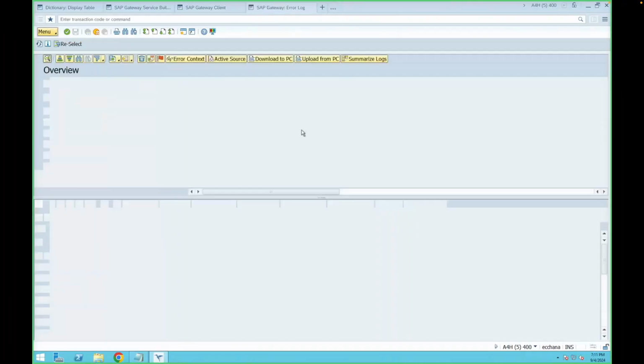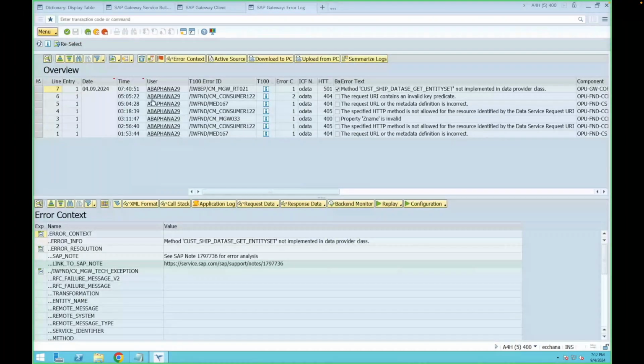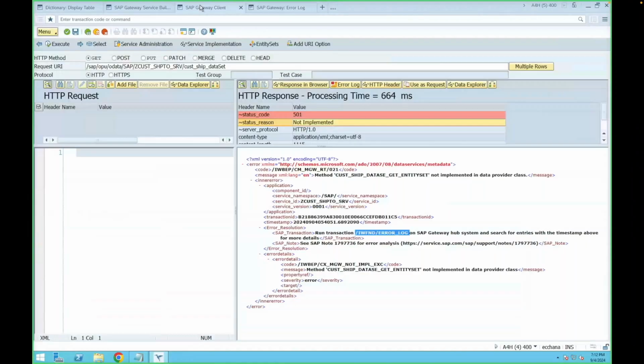So whatever errors are generated in your system will be tracked in this particular T code. You can see the latest ones at the top with your user ID, and at the bottom you can see error details and error information. It says you are calling an entity set, but that entity set is not implemented. Now we will go and implement runtime artifacts.